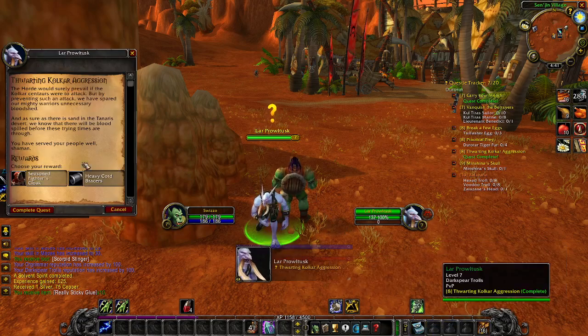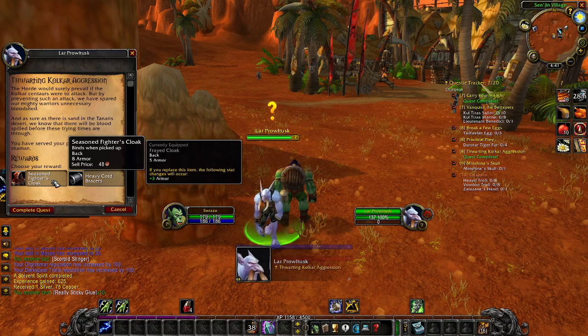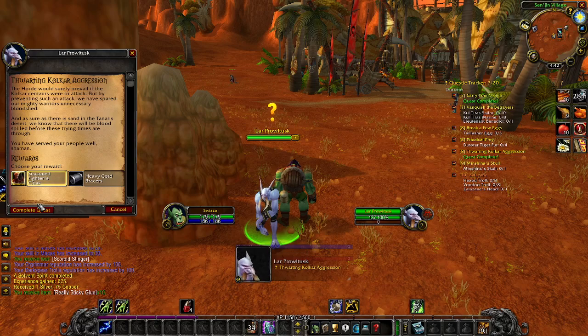The Horde would surely prevail if the Kolkha centaurs were to attack. But by preventing such an attack, we have spared our mighty warriors unnecessary bloodshed. And as sure as there is sand in the Tanaris desert, we know that there will be blood spilled before these trying times are through. You have served your people well, adventurer.